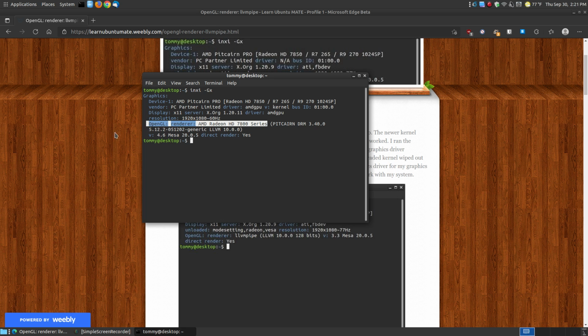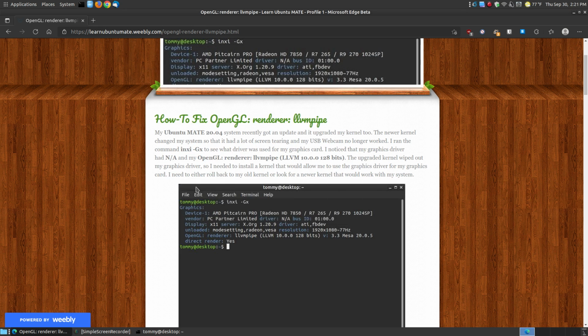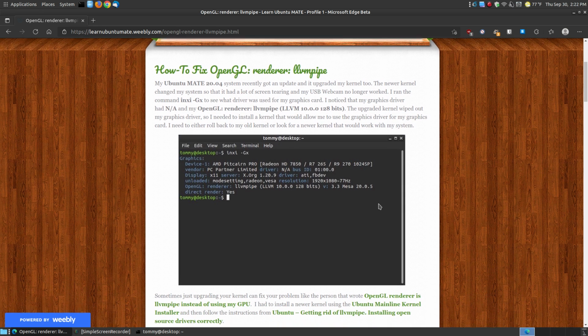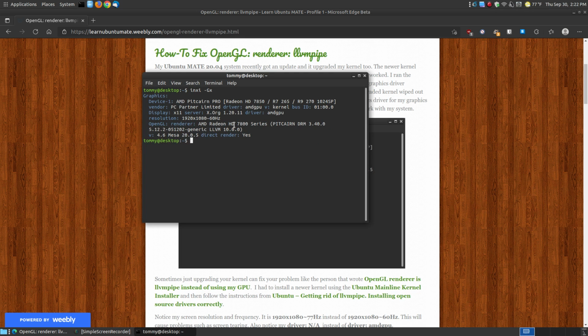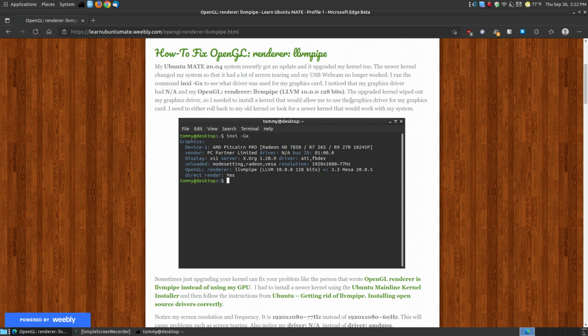I've already fixed it and my system is no longer experiencing screen tearing, but a while back, several days ago, my system got an update, and this has happened before, so I decided to make a specific web page on how to fix this in case other people are experiencing the same problem. Now this is what the terminal looked like afterwards, where you can see here the OpenGL renderer is the llvmpipe instead of the actual driver for my video card. So that seemed to be my problem.